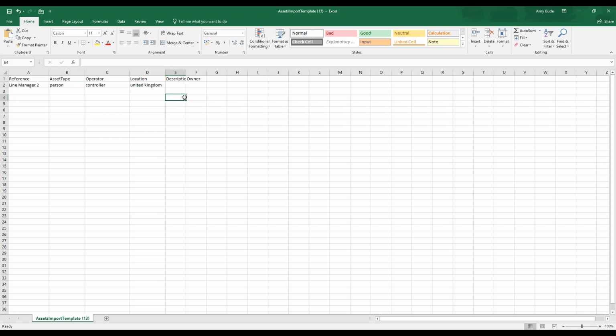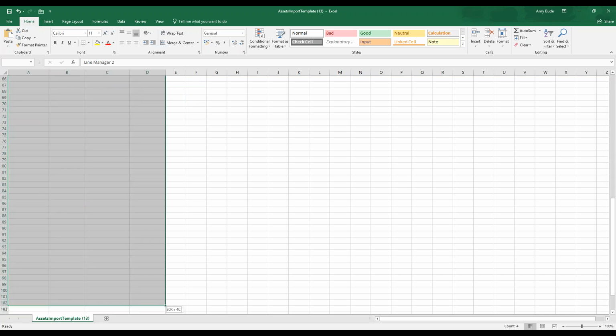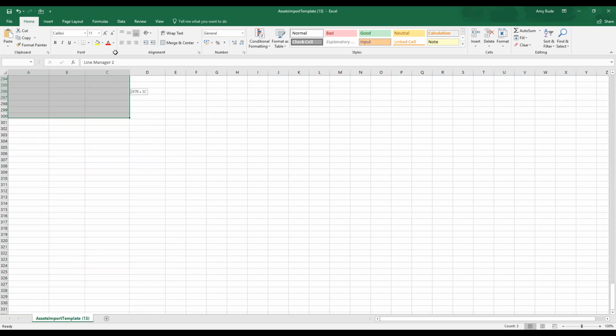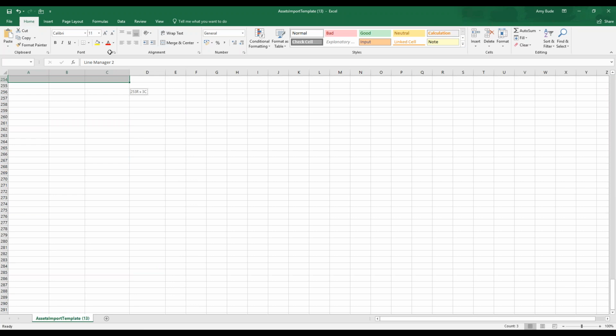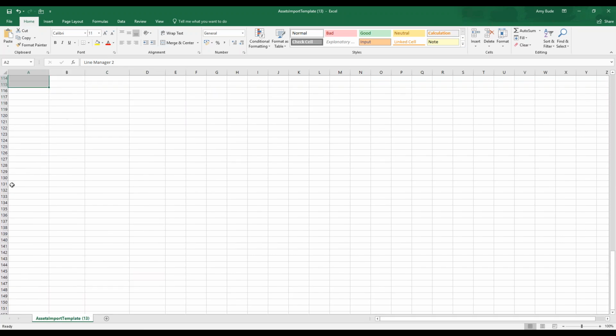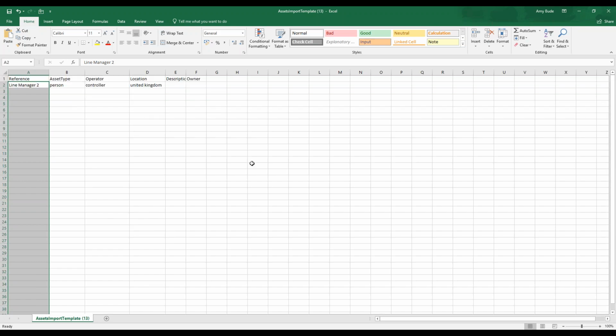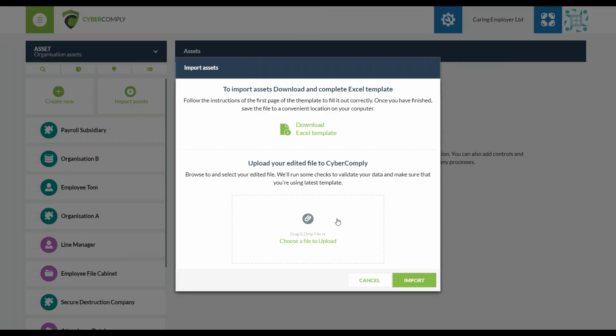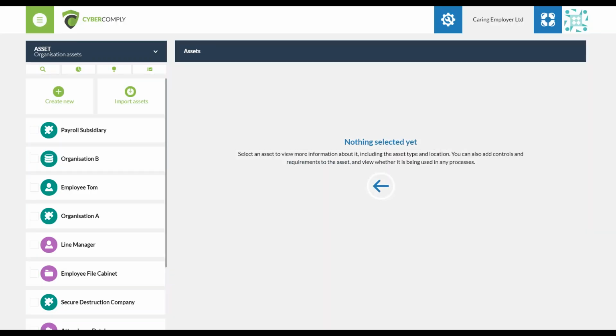It's not mandatory, however. There is no limit to the amount of assets that you can add. You can completely populate this as much as you need, to scale with enterprise-sized organizations and small and medium-sized organizations. Once you're happy with that, you drag and drop your Excel template into this box here, simply select import, and within moments your entire asset register will populate onto the portal.